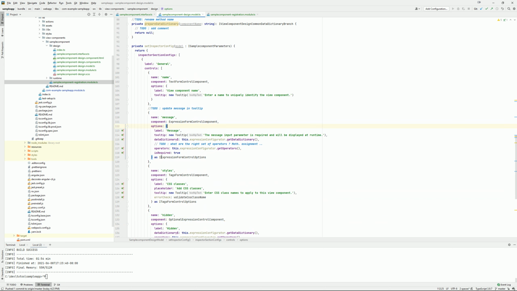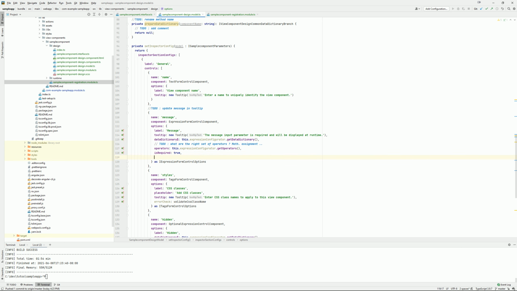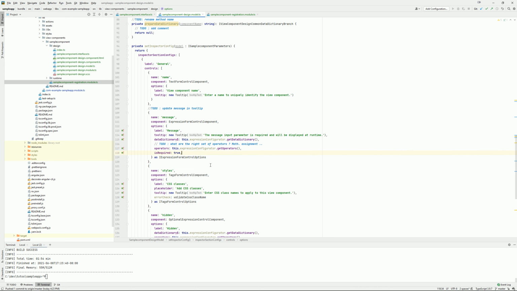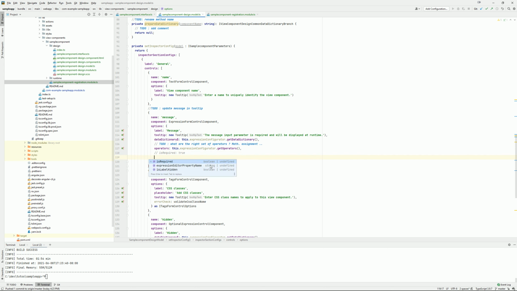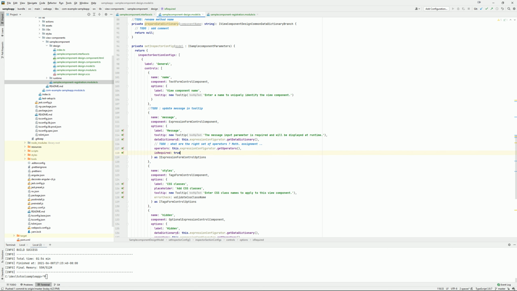So the main difference is in options. In options, the options need to match pretty much the type of component. So here, for example, for an expression, we have an interface for it, and it will tell you everything that you can do with this component. So for example, here, using the IntelliSense, you can see that we have pretty much only is label hidden and expression editor property name. We implemented everything else. But here, if I hide is required, we would see is required. So that's pretty cool. That's a big difference with AngularJS.